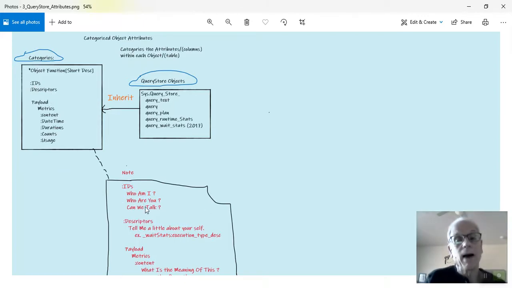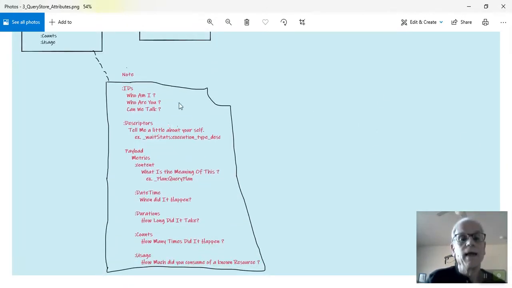IDs is who am I, who are you, can we talk? Namely, who am I, the primary key of that particular table or the row within that table. Who are you? It's the foreign key, which is actually a primary key of another table that we have a reference to. So you can see all these attributes that then are inherited across the various catalog views. And you can read this further to get a further understanding.